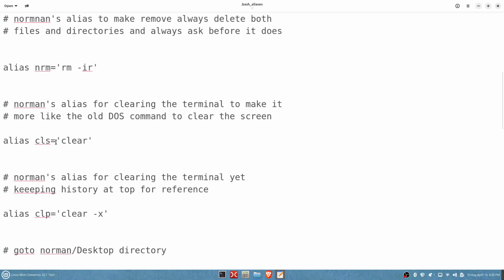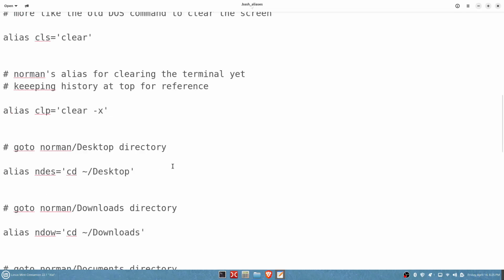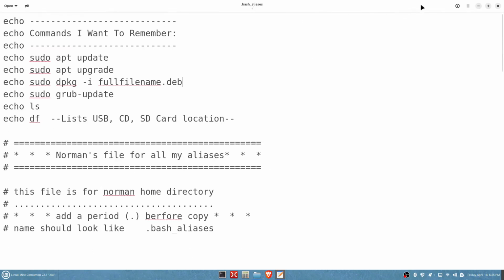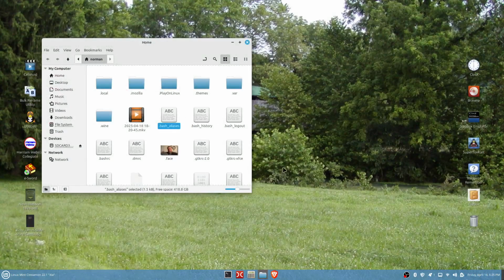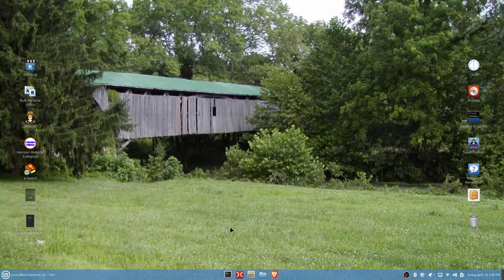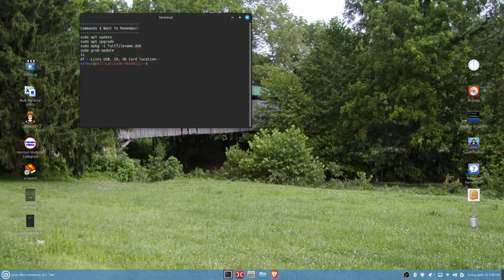Just as that CLS I typed in right there. So yeah, it's pretty simple. Each time that I hit terminal, it comes up and reminds me.